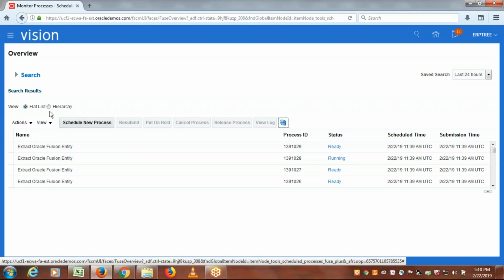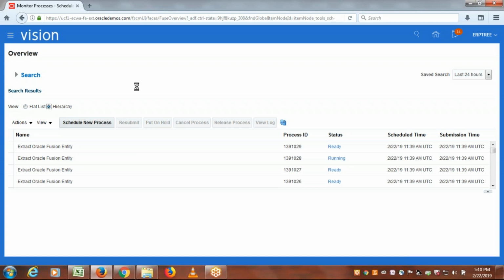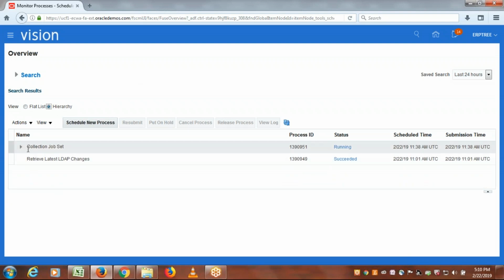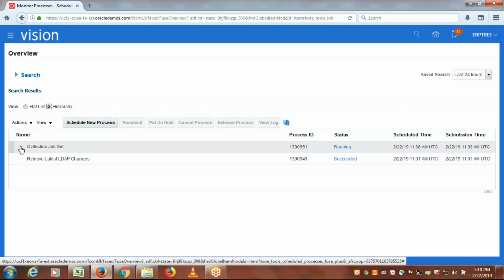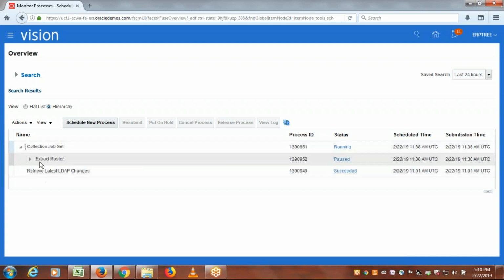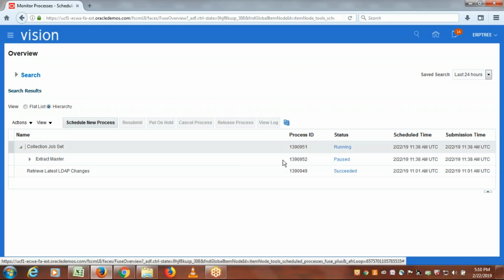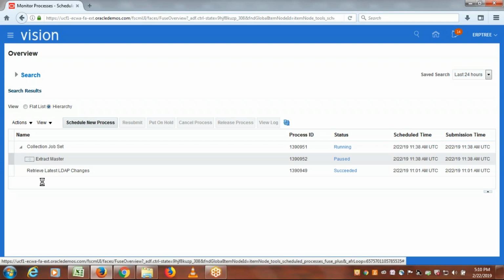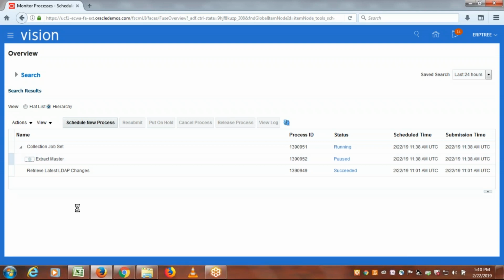If you want to see the summarized jobs, you can go to hierarchy. Here you can see this is the job we submitted, the collection job set. If you expand, you could see the system is now running the extract master data for the selected data. It has passed, and this job is running many child jobs.